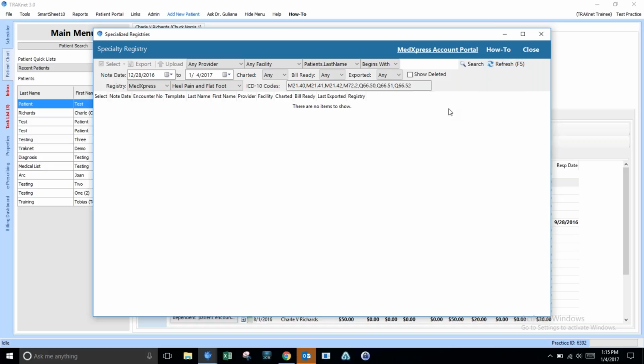We search for our clients. In my database, I don't have any that have those codes. Once we got our list up, we would select them. So let's see if we can get some patients show up with notes. Nope.